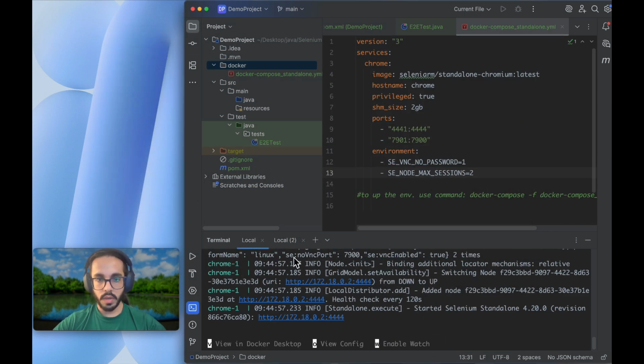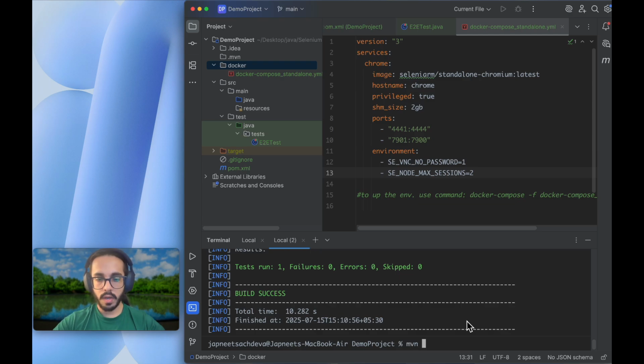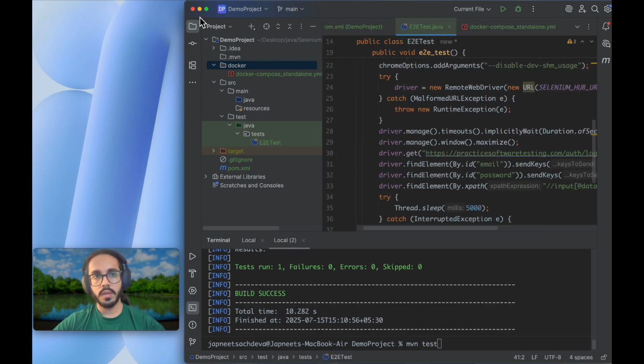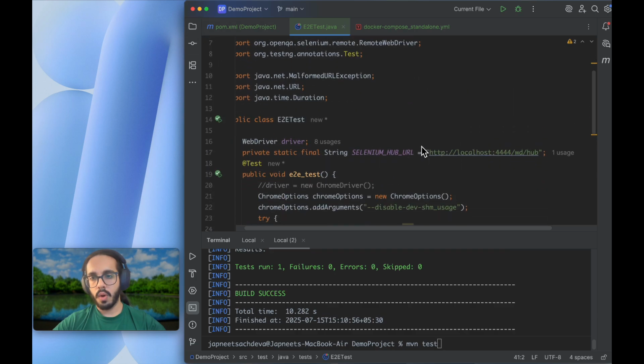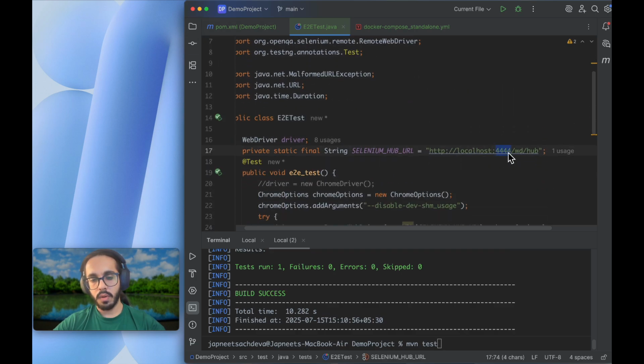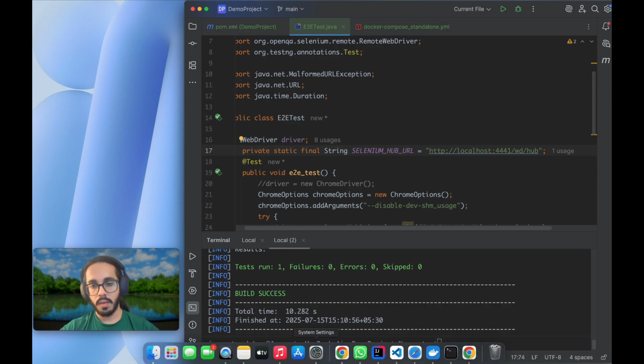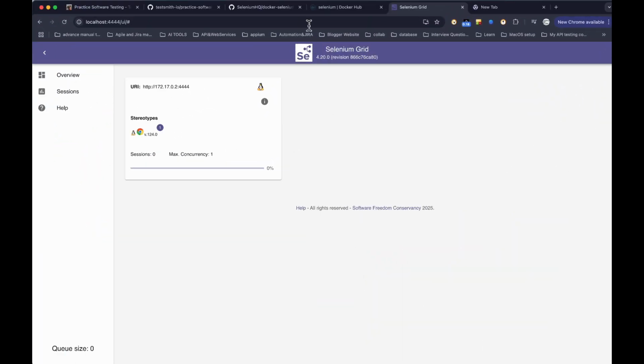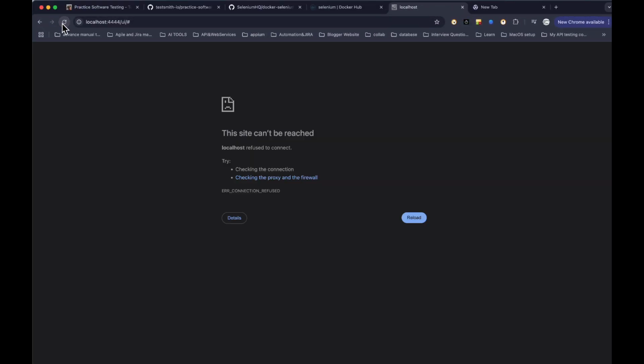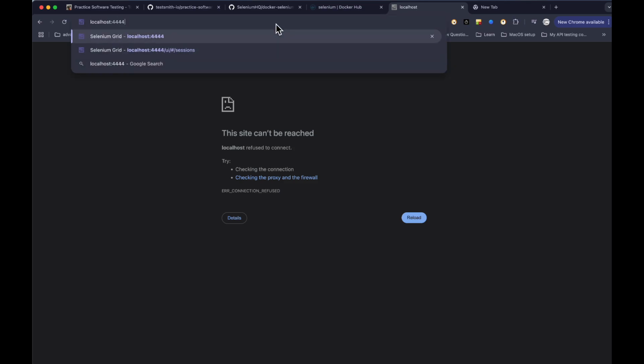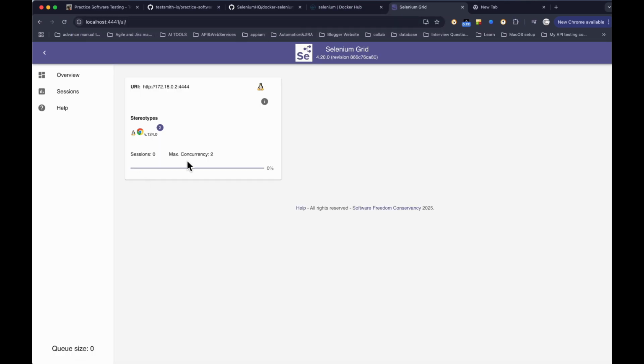Okay, so it is working, and now I can do the same thing, mvn test. And we just need to do one thing. We need to go to our test, go to the top, and instead of 4444, it should be 4441. Same thing inside our browser as well. If I refresh this, it will give an error, right? Because we stopped it. And now if I go to 4441, then it will do the same thing.